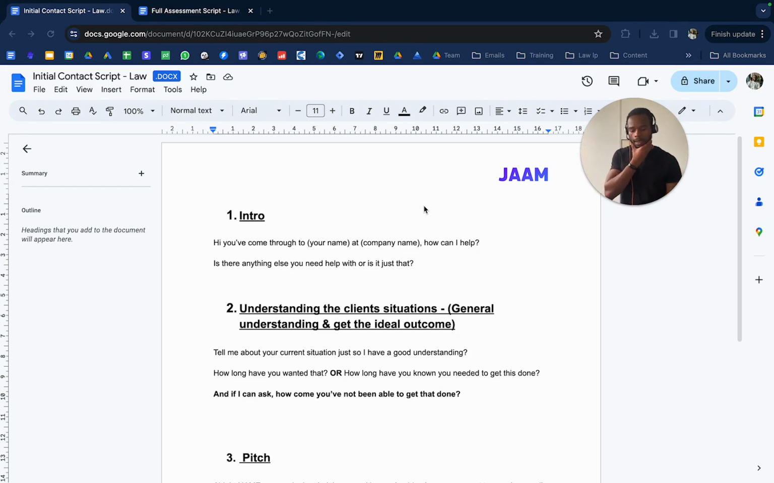Once they've said that, we then want to say, is there anything else you need help with, or is it just that? Because we want them to really flesh out, however small or unimportant they think their goal is, or any of their goals, we want them to spell it out. So we always ask, is there anything else you need help with, or is it just that? Most of the time they will say, no, it's really just that, I'm wanting to find a solution for that. Okay, that's great, no problem.